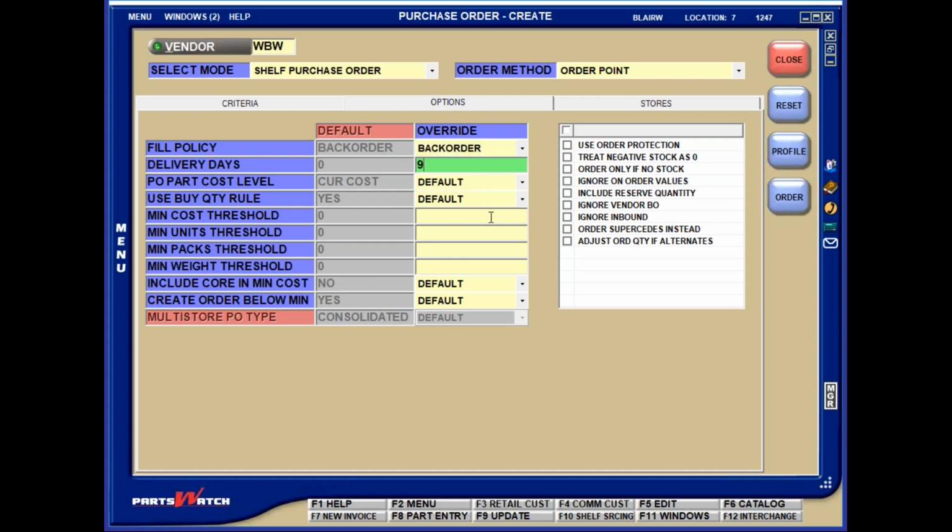Again, these changes will only affect this order and will not be saved in the supplier order specific screen. These switches are all available for the order, again, for this particular order. And these switches will change based on the order method.